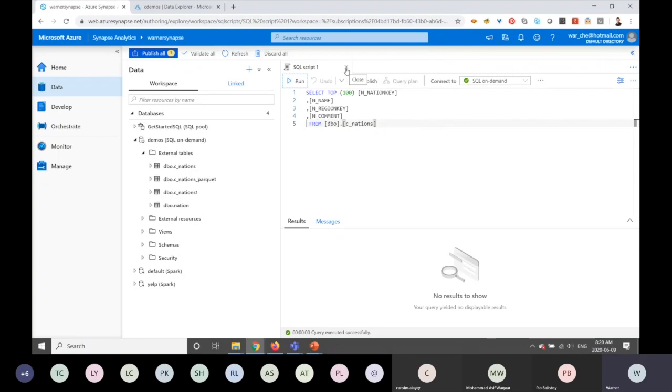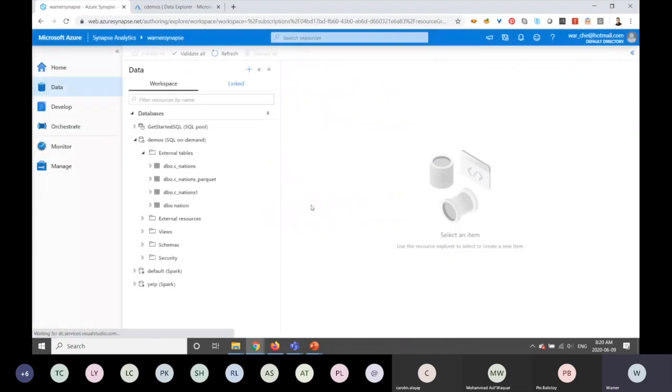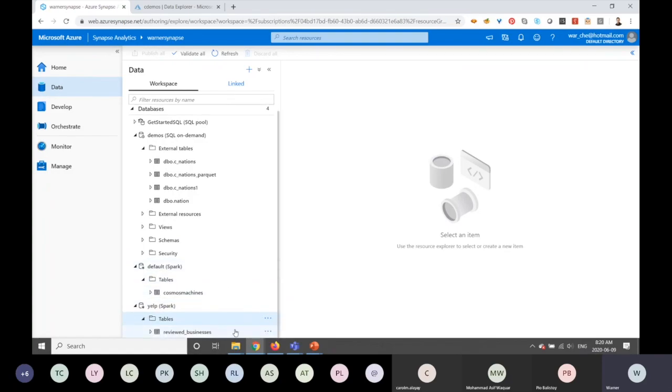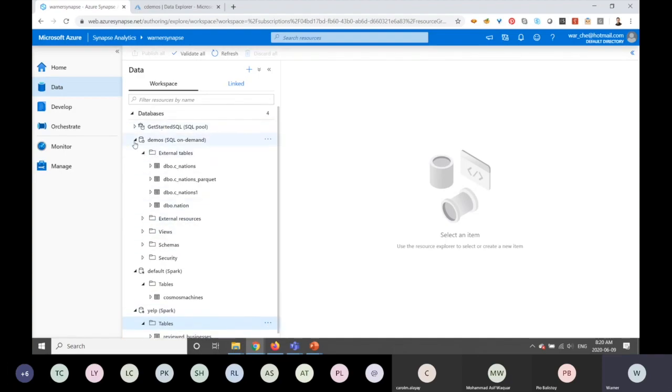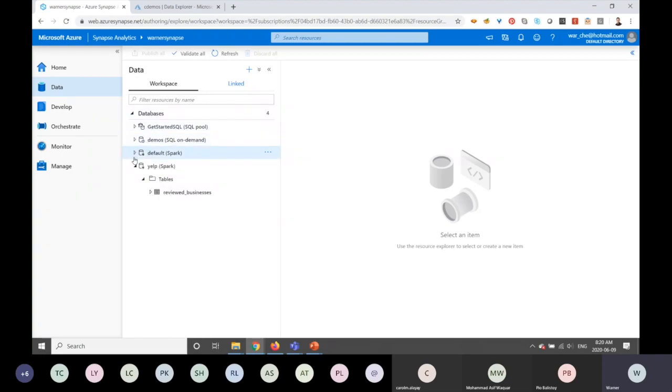All right, what else here? So let me discard this. And then you can see here in the Spark side as well, you can also query the Spark side. And you can see I have already a few tables there as well on the Spark side too. And we'll see something very interesting about this Cosmos machines table later on in the demo as well. Okay, so that's the built-in database workspace experience here.